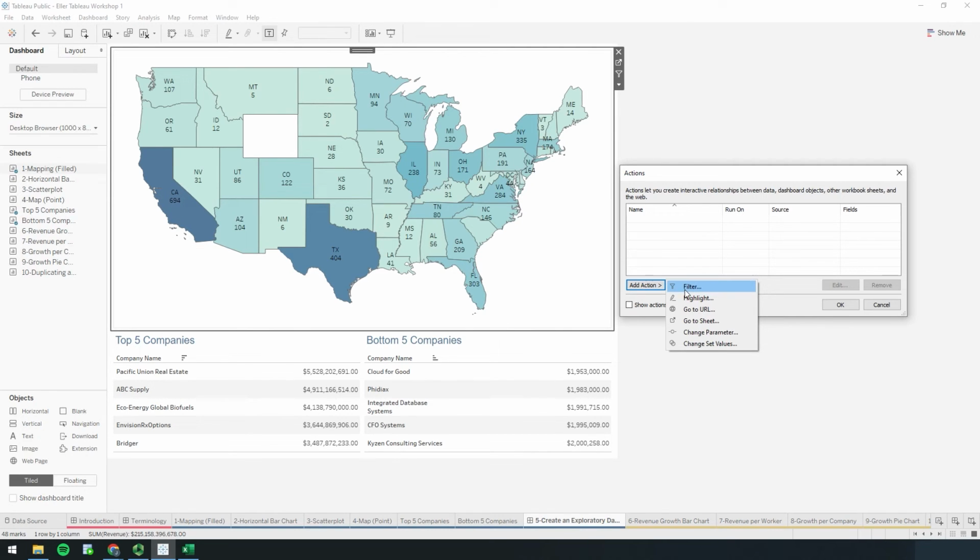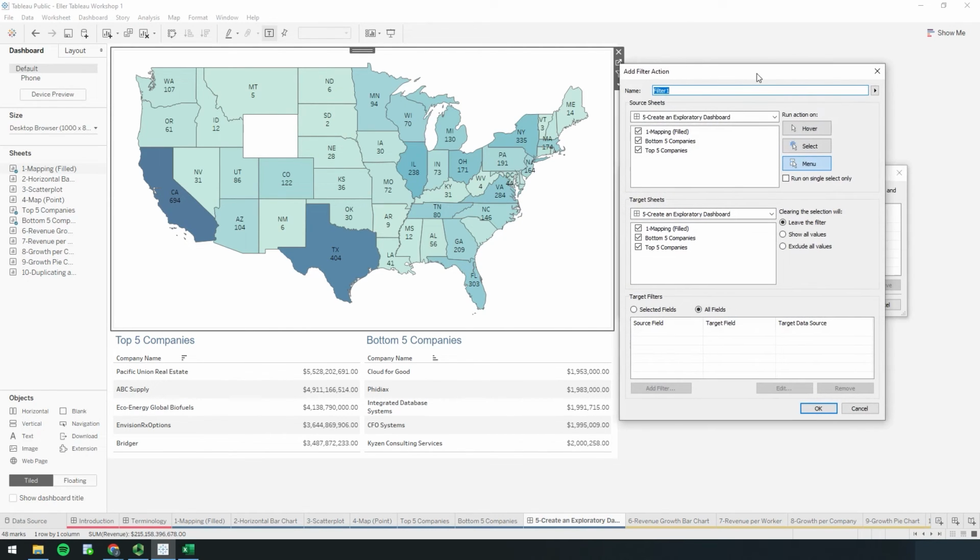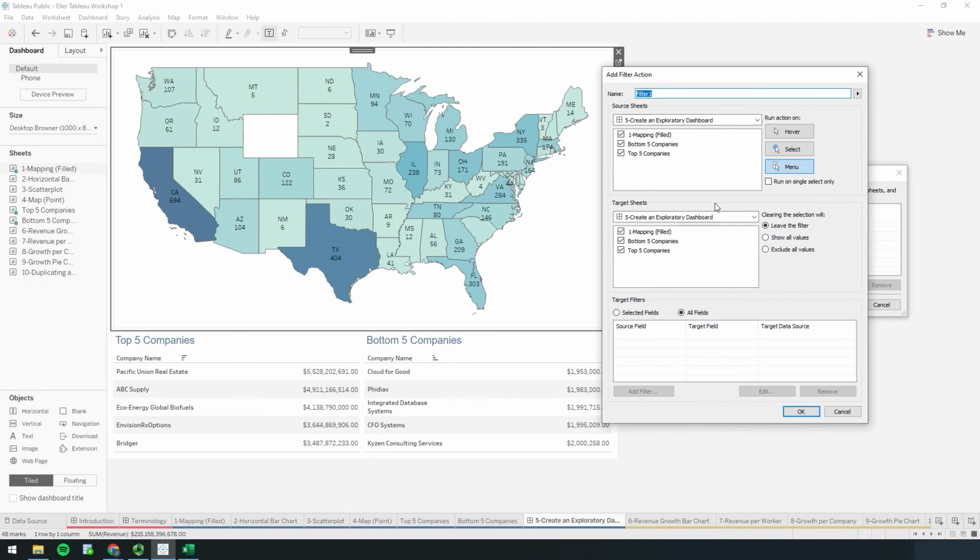And so I'm going to go to filter, and then the way this window works is, okay, in this top box I'm deciding, what do I want to interact with? I want to interact with my filled map, so I'll keep just the filled map checked. And how I want to interact with it is I want to hover over a state.